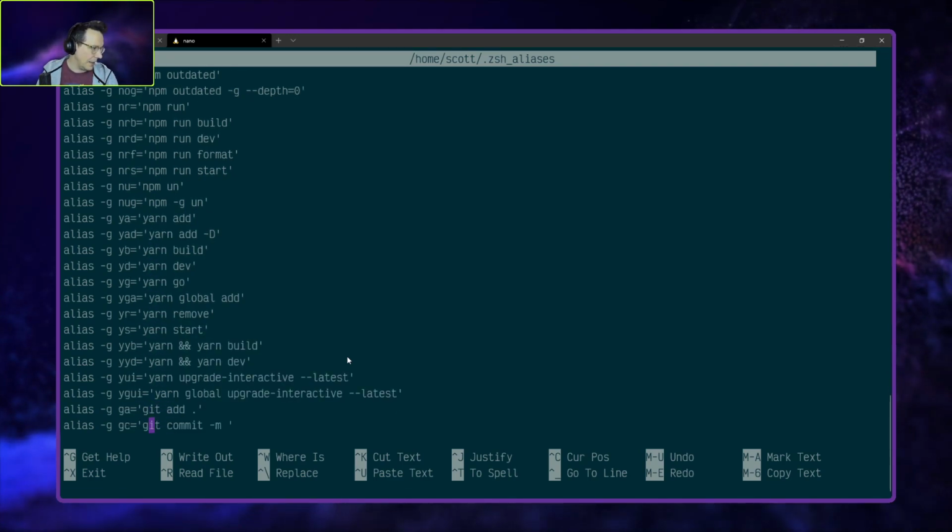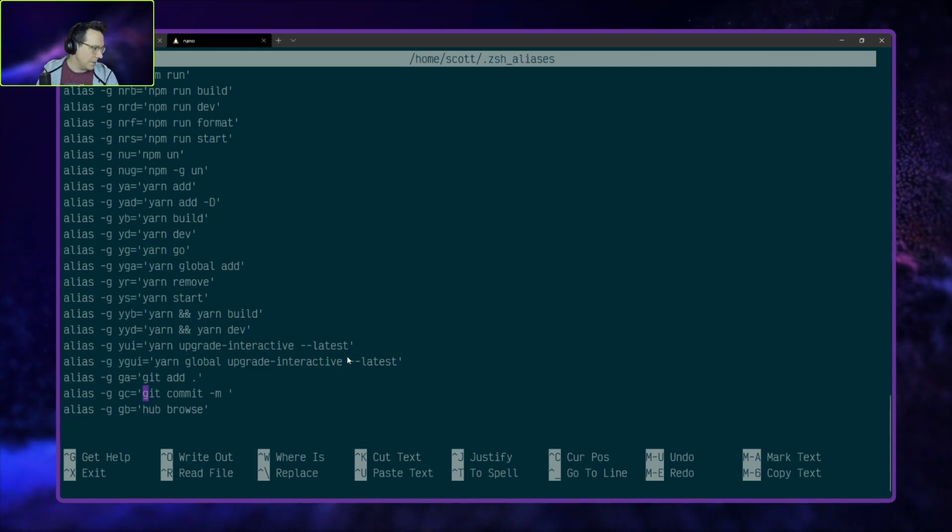So like git commands, like git add, git branch, stuff like that. When I'm working on the server and I can't use an alias, then it is good to remind yourself of what they are.